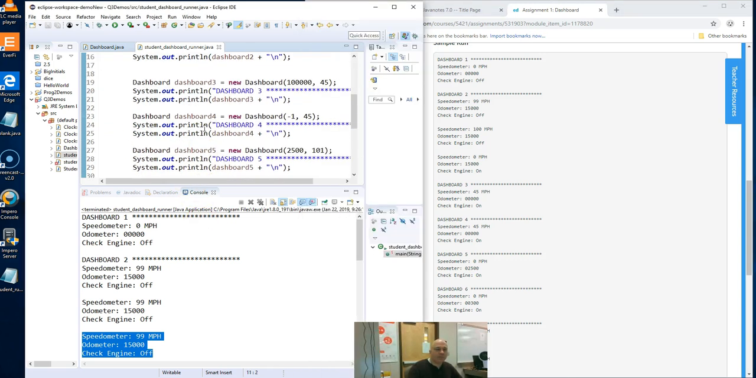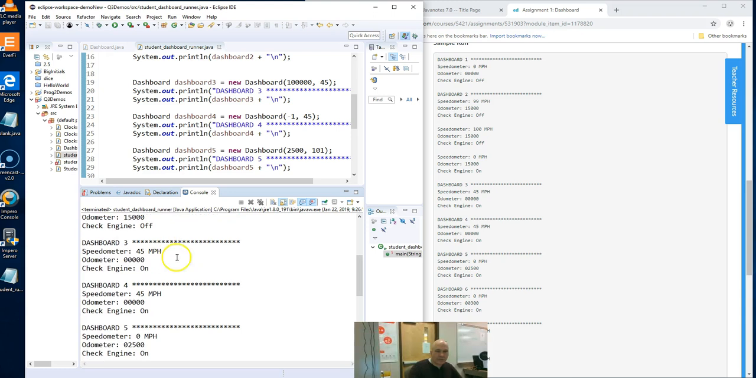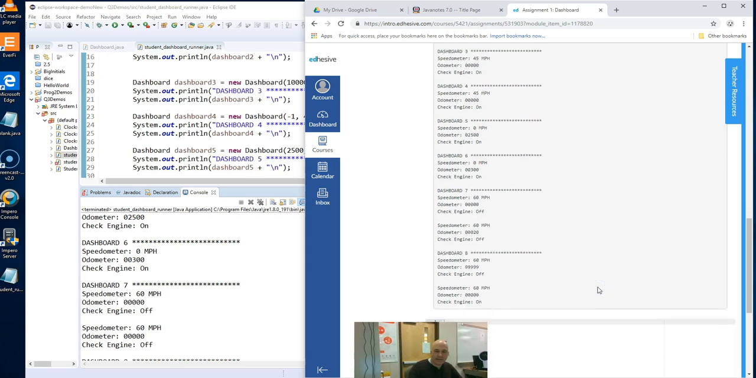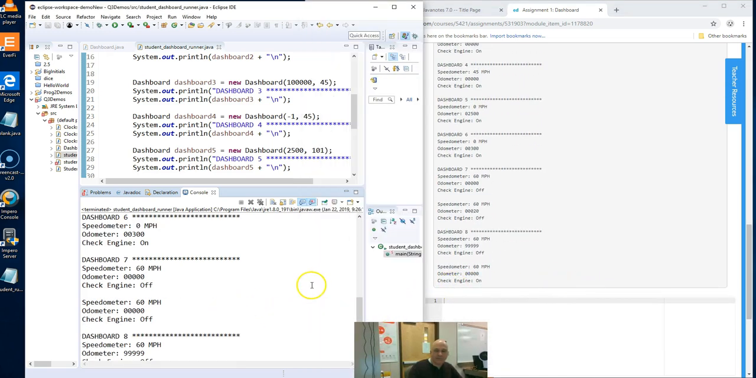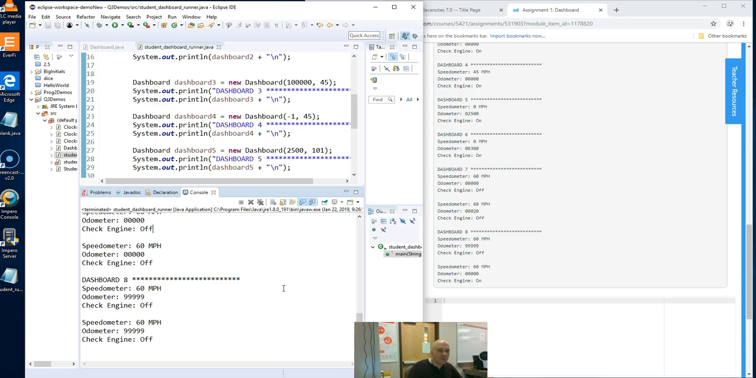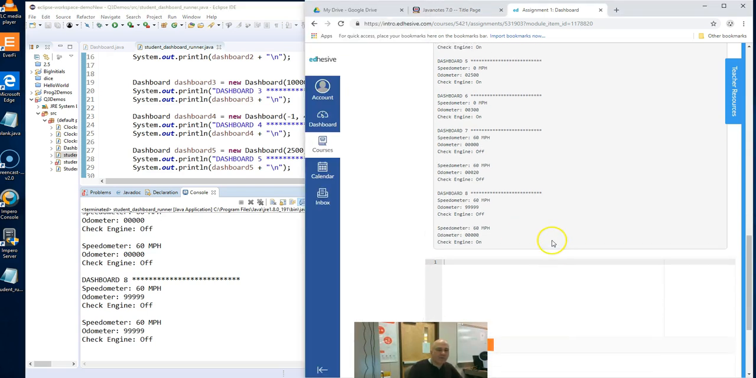So let's look at the other new lines, or the new dashboards. So dashboard 3 probably works. Let's look at dashboard 3. Dashboard 3 should be 45 miles per hour, 0 odometer and on. It's true. Dashboard 4 passed. Dashboard 5, 0, 2500 and on, passed. Dashboard 6 passed. Dashboard 7, we have 60 miles per hour, 0 and off. 60 miles per hour, 20 and off. So dashboard 7, the add failed, but the brand new dashboard worked. So it looks like our constructors are working, and we can move on to the next methods in the class.